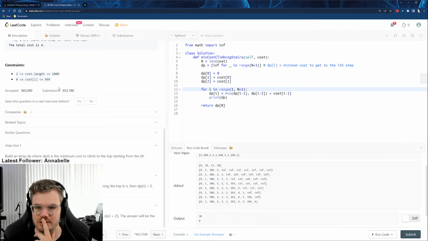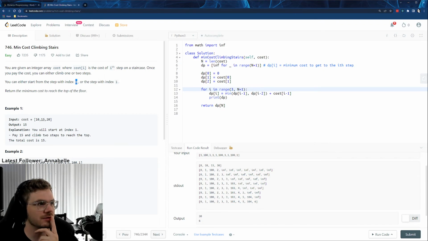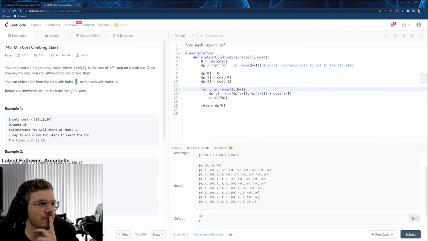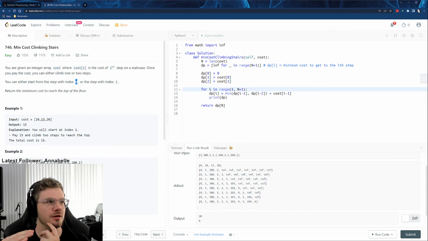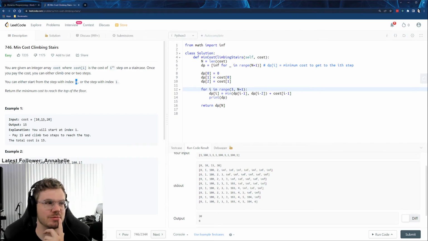I see. So the question is not asking what's the minimum cost to get to the top step. It's asking what's the minimum cost to get to the top floor. So if you're at the top step or the step that's right below that, both of those enable you to go to the top floor because you can take 1 or 2 steps at a time.